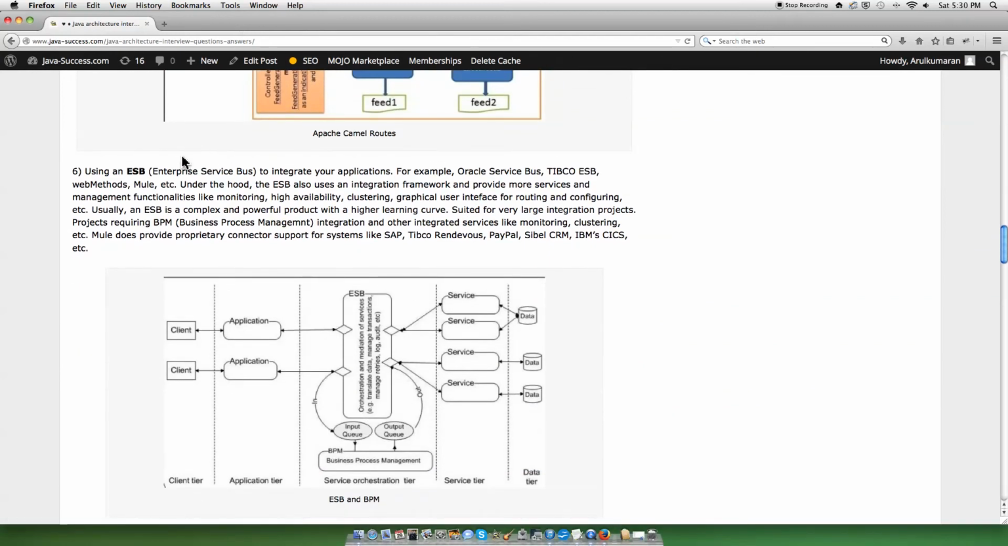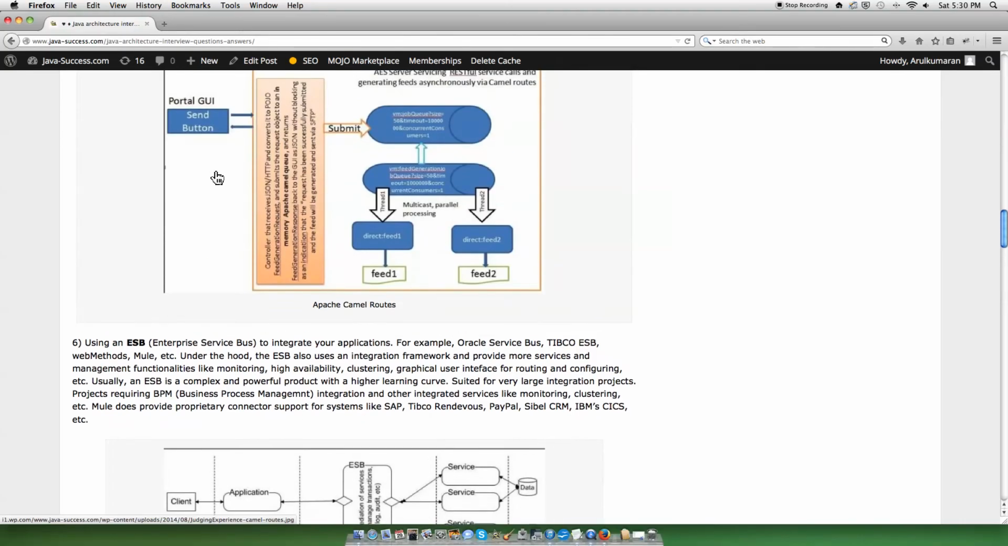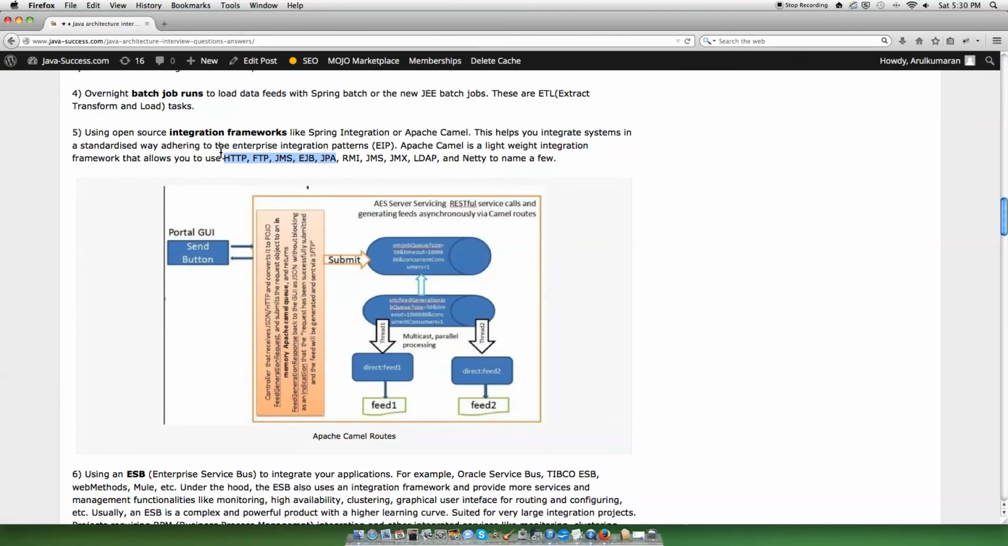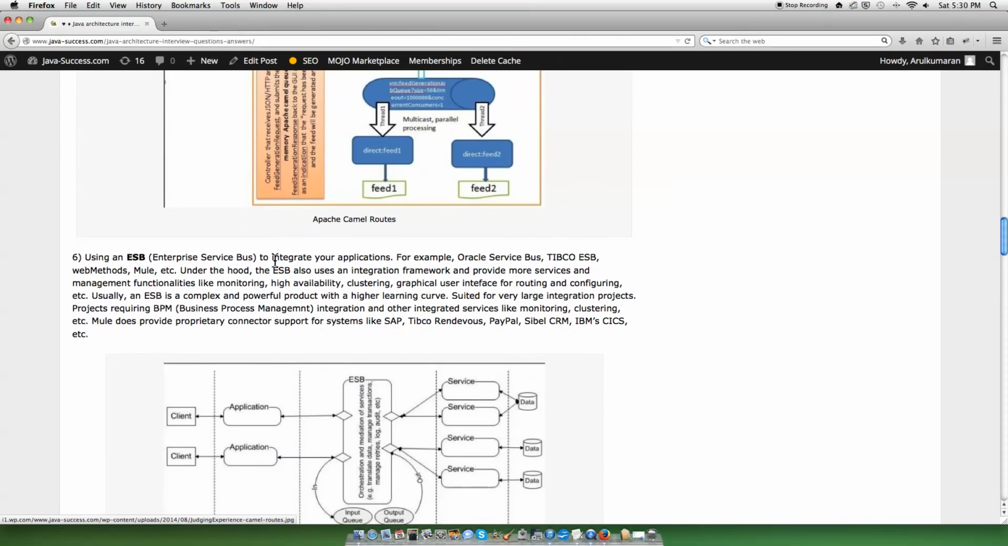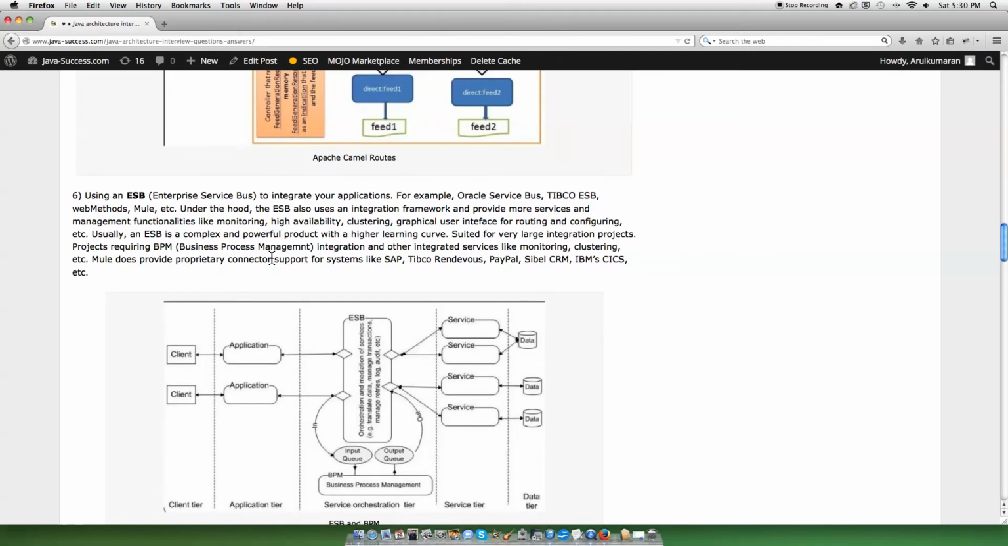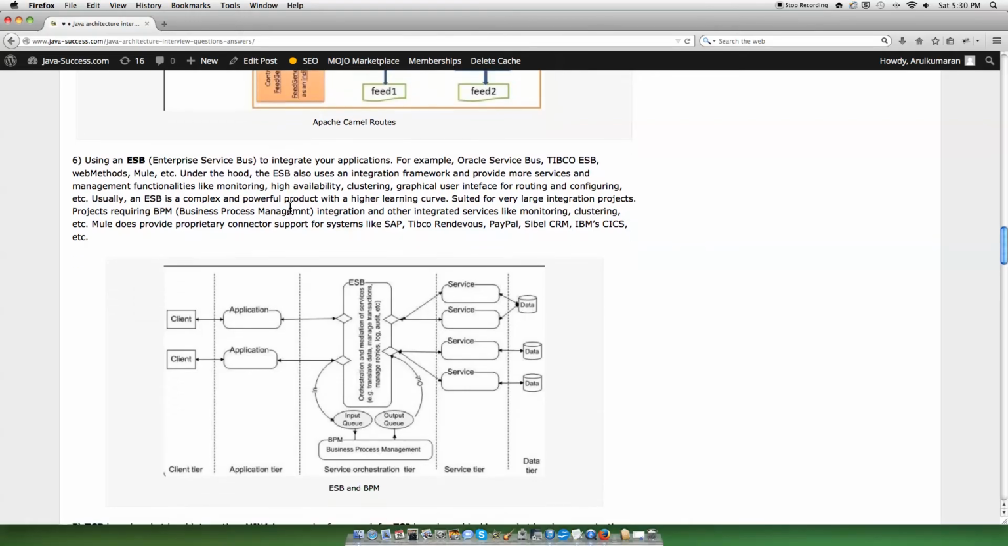Next, let's move to Enterprise Service Bus. An Enterprise Service Bus basically extends the integration frameworks, and is a more commercial tool with bells and whistles like auditing, logging, and other services provided by it. For example, TIBCO ESB, webMethods, Mule, Oracle Service Bus, etc. are enterprise service buses. The enterprise service buses provide mediated services and orchestrated services.